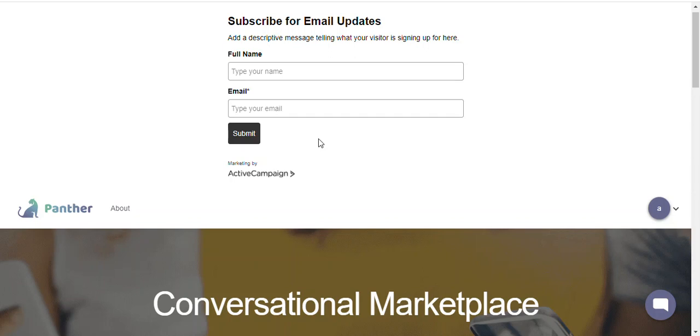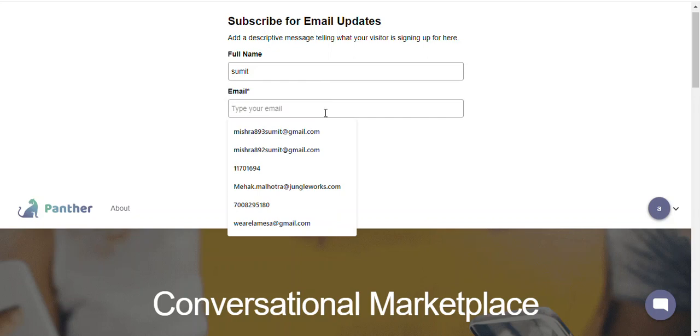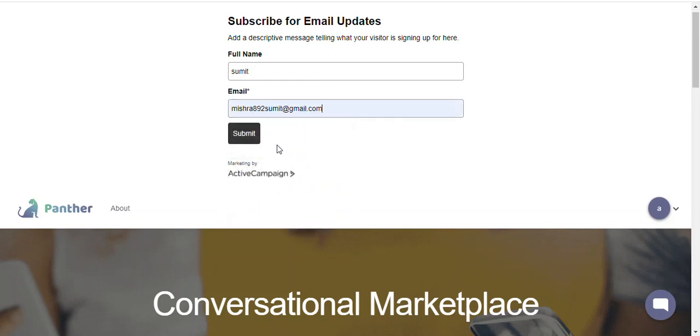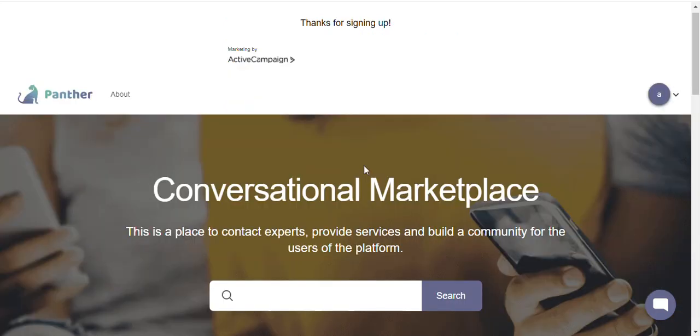For demo purposes this is the form which we are going to use and I'm going to demonstrate how this works. Basically when your prospect contact visits your website, he will be shown this form, right, and he has to fill in his name and his email. So let's say this is my email. I'm gonna click on submit, and after clicking on submit the message will be thanks for signing up.